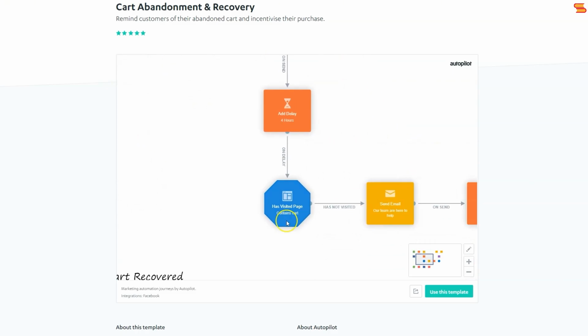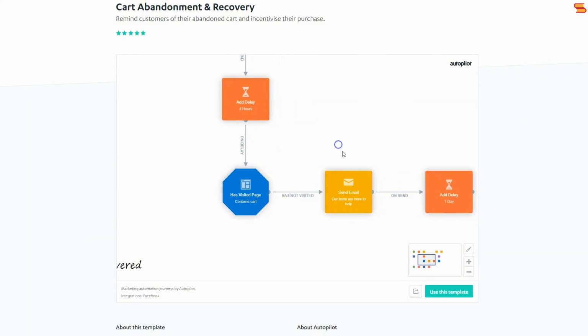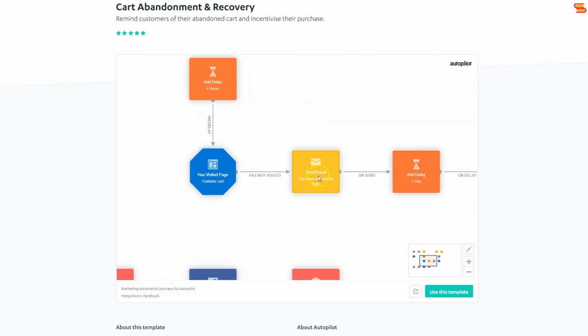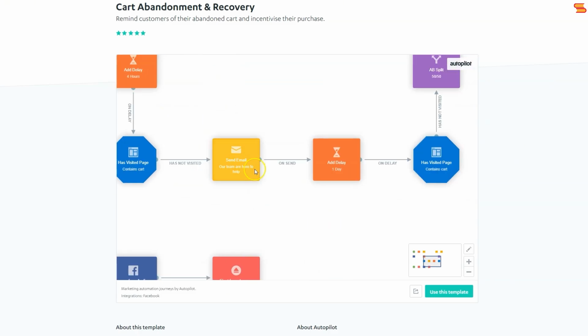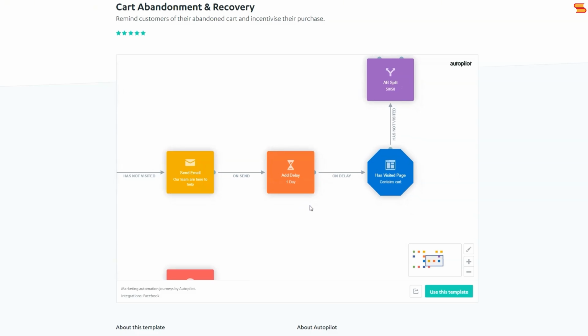And then there's an if here, a condition. Okay, if they visited the cart again, and if they have not visited, then you're sending another email here. Okay. Saying our team are here to help. Okay, so basically just continuing to reach out to them and see if they need anything else. See if you can sort of nudge them towards making that purchase.